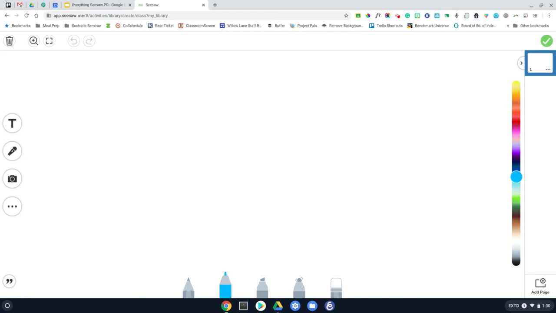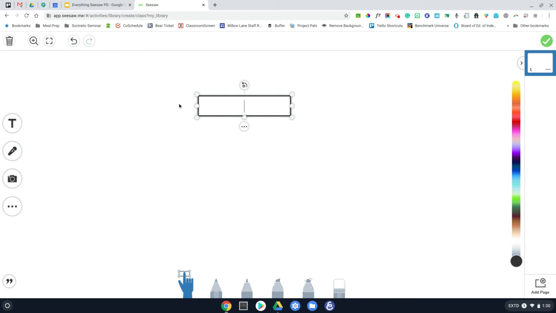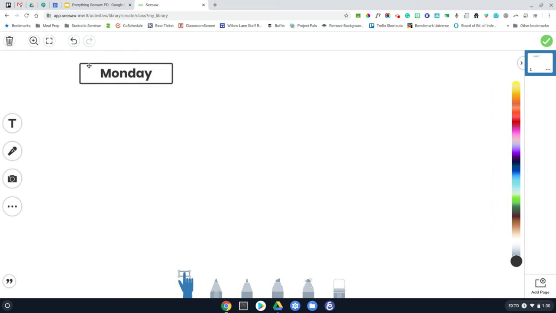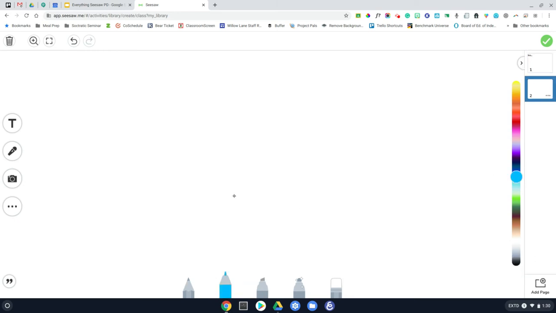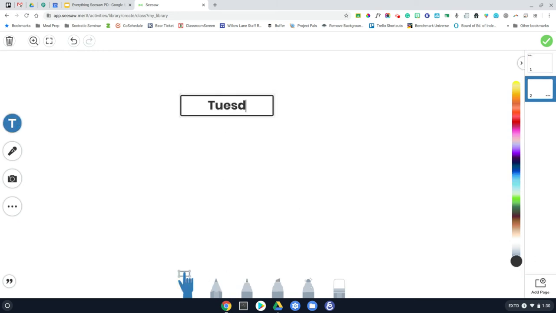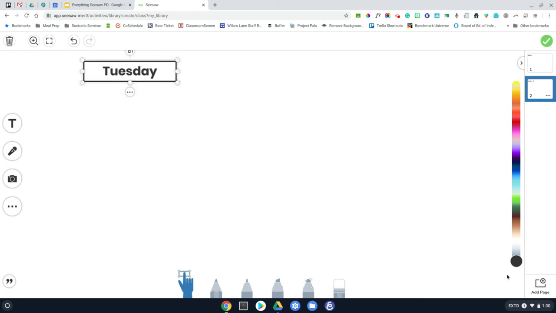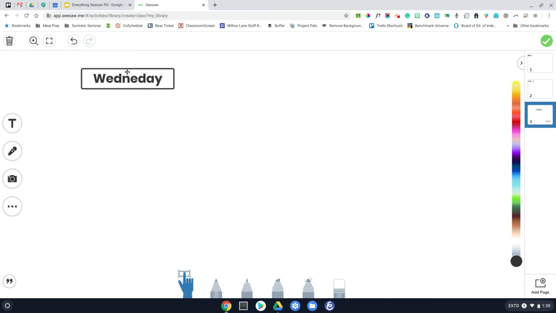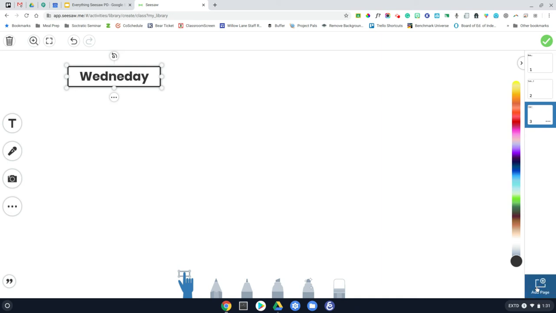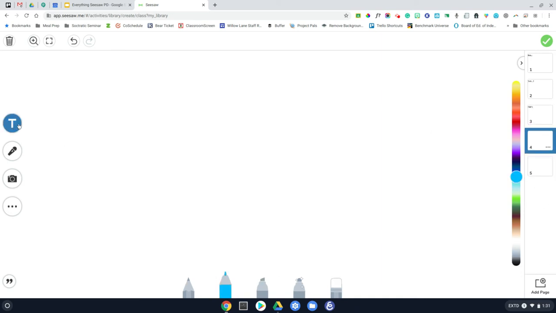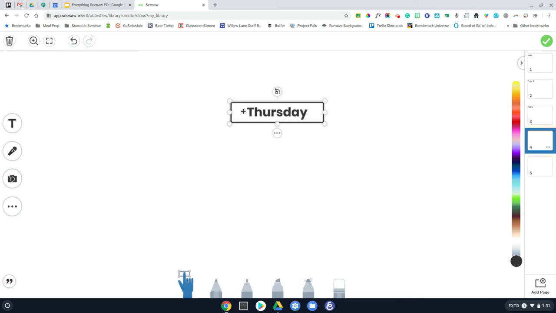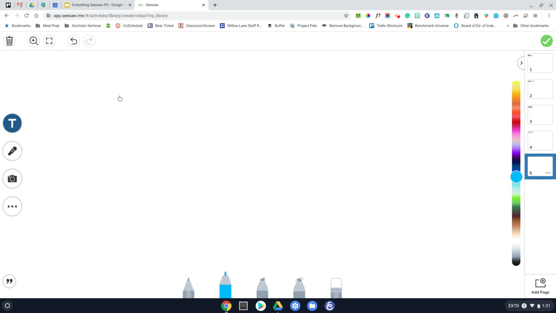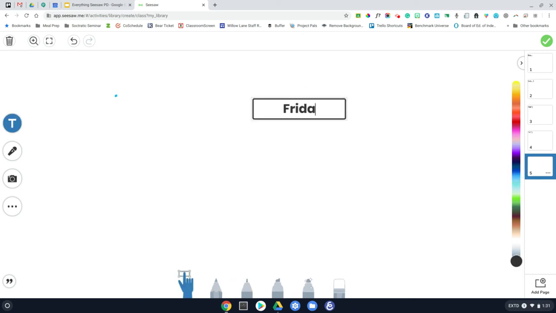So there's a couple of ways you can think about this. You could simply do all of your activities like this. You could add a page for Monday, a page for Tuesday, a page for Wednesday, and all the way to Friday. Okay, so what I'm doing is I'm going to put the name of that day on there. I'm going to add 5 pages so that there's one for each day. Now I could design my activity. I could design a different activity for every single day of the week.